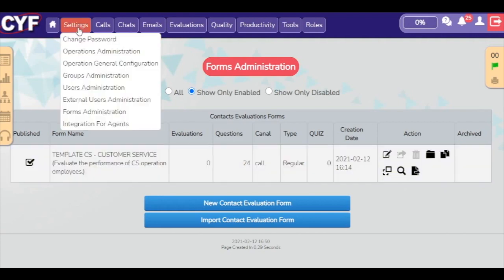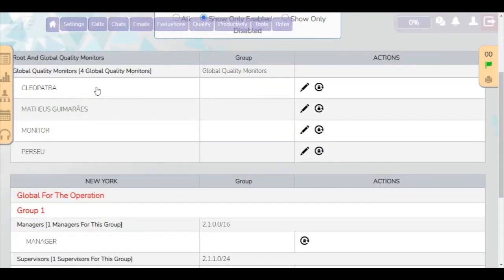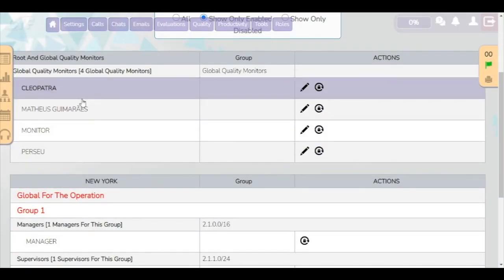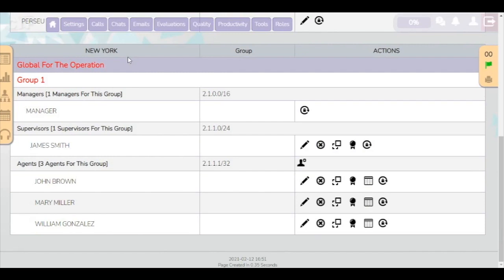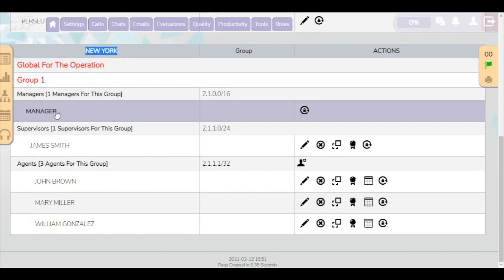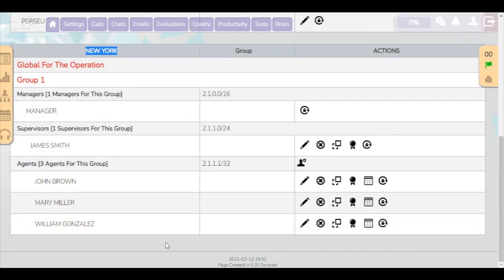Go to Settings and Users Administration. These are the global quality monitors. And below, we have the users of this operation. We have this manager, supervisors, and agents. If you don't have users, we cannot make any evaluations. Okay, let's get back to the home page.